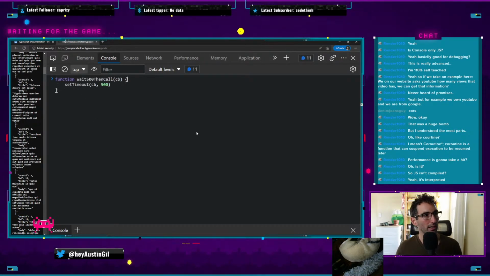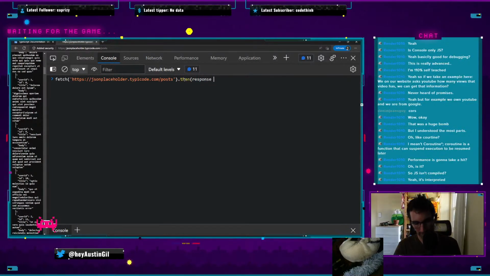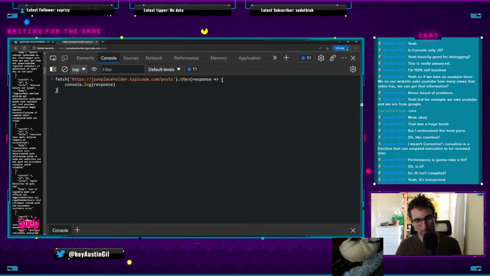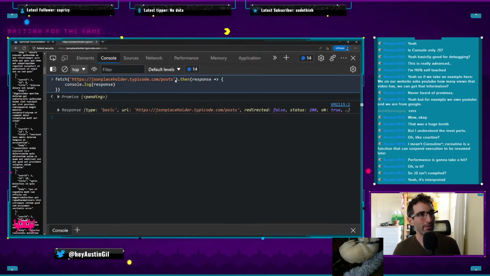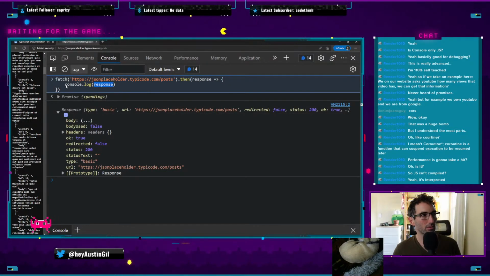So when I fetch, what's a good one? When I do a fetch request to an HTTP endpoint, I can use this .then method, and I'm going to get the response object, and I can do something with that response object. So I can console log response, and then we can see what we get here. We get that promise from the fetch. And then once it resolves, we get this response object, and we pass that response object to the console log, right?